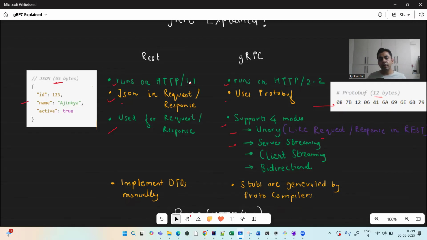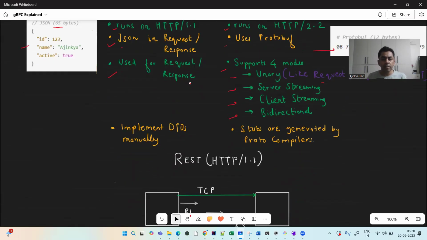Server streaming is where the client makes a request to the server, makes an API call to the server, and the server responds with multiple responses. We'll see all these streaming modes in detail. Then there's client streaming, wherein the client keeps on sending requests to the server, and the server returns one combined response. Then we have bidirectional streaming, wherein the client can send multiple requests to the server and the server returns multiple responses. We'll see this in detail.